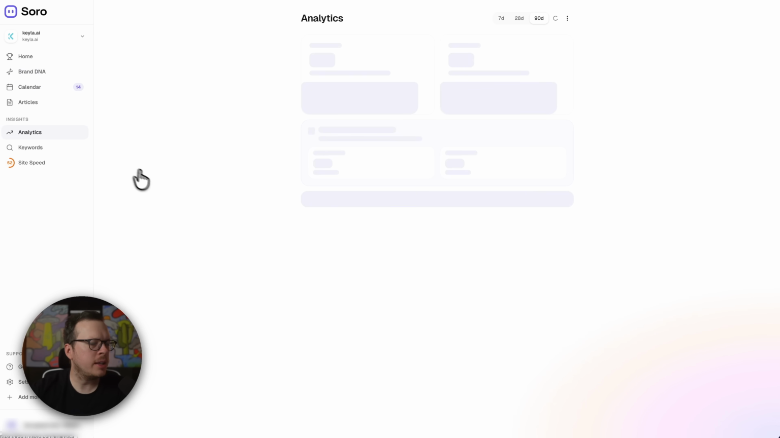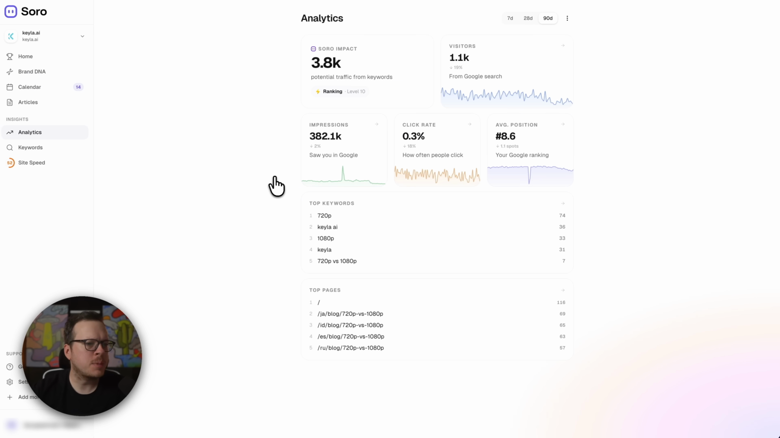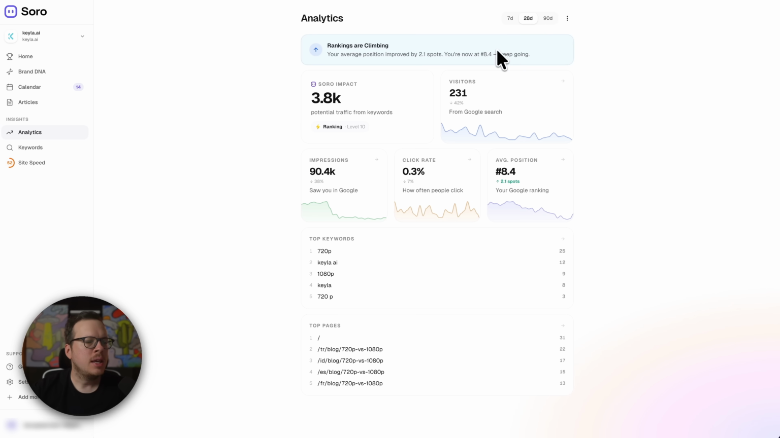We have the analytics page. Oh, I forgot to click on the analytics page. Here we go. So we have our potential traffic from our keywords, visitors that we've gotten from Google search, impressions, our click rate, and our average position, our top keywords, and our top pages. So that's pretty cool. And that's in the last 90 days. So I can actually change this to 28 days, see that breakdown, in 7 days, and see that breakdown as well. See if my keywords are changing or anything like that.